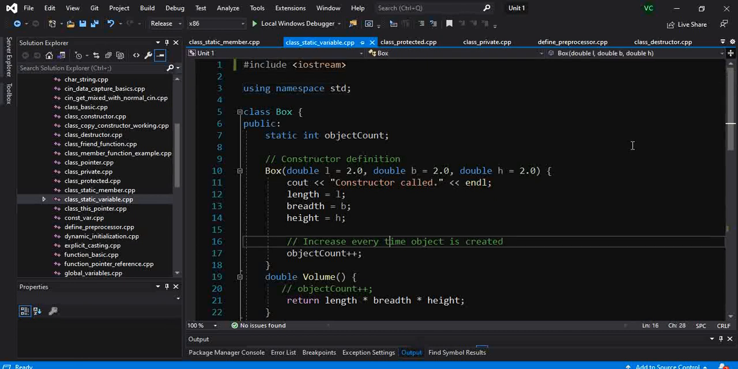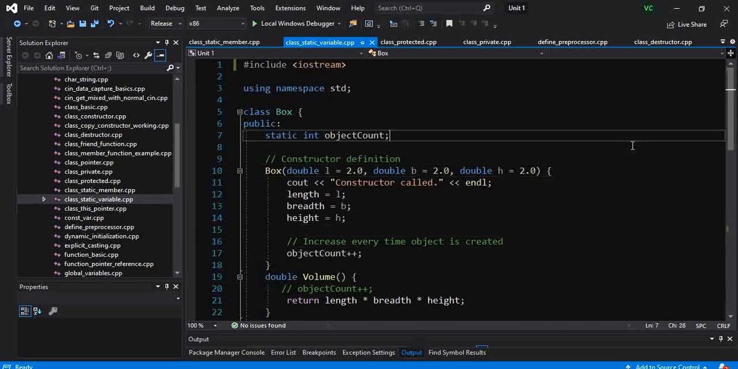So a classic example is a variable which keeps track of the number of objects. Of course, in that case the object count will be 0, but there has to be a space in the memory for the object count. Hence, it is mandatory that it has to be declared as static because this memory should be allocated as soon as this class is defined.